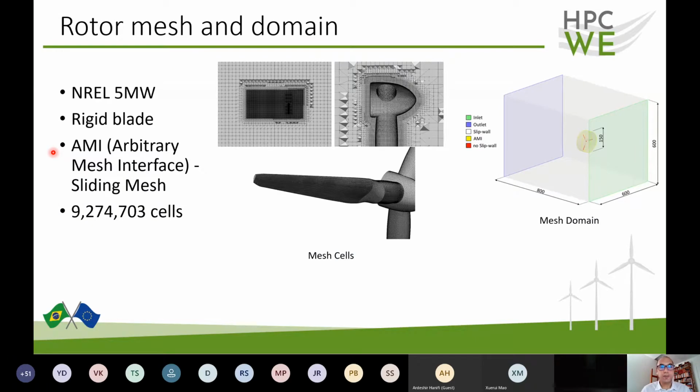Regarding the mesh for the rotor, we see some pictures here of the mesh topology and level of refinement. The domain is here on the right. So we have actually a disc with 150 meters of diameter, and the domain extends 600 meters in the vertical direction, 600 meters in the cross stream direction as well, and 800 meters in the streamwise direction.